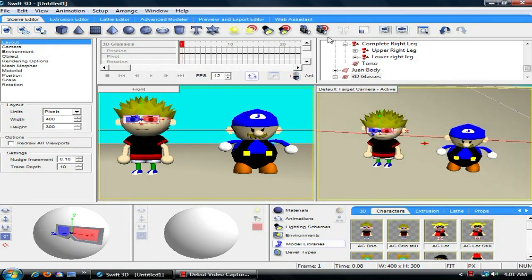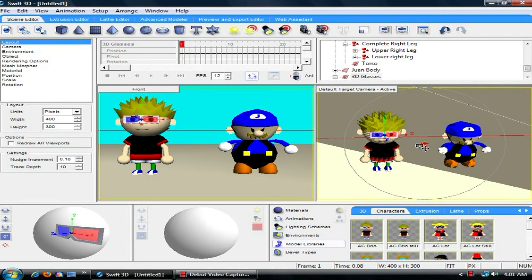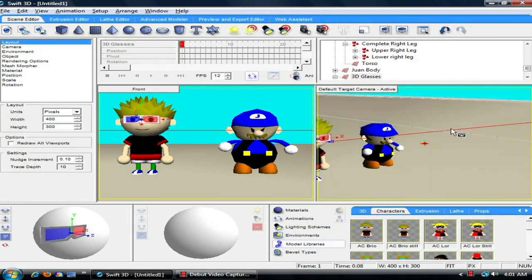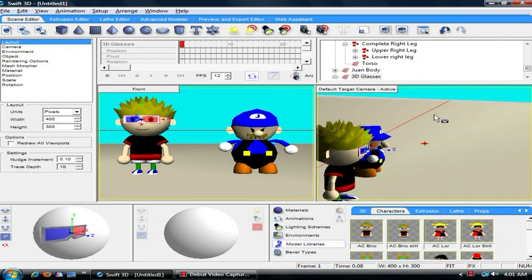And it pretty much just works just like the default target camera. See, there's your target right there, and it just revolves around that. And if you're wanting to move that, you just click right on it and drag it out to wherever you're wanting it to go, and now it'll actually revolve around that point.